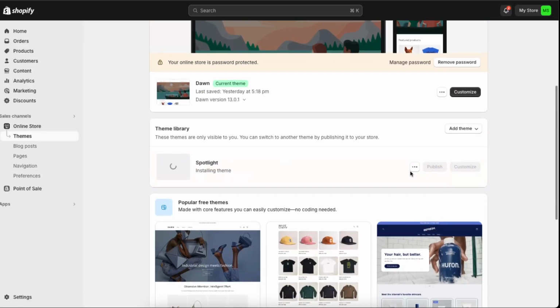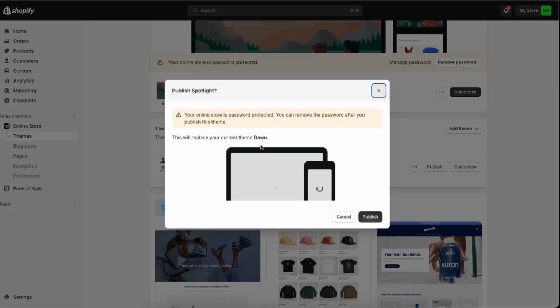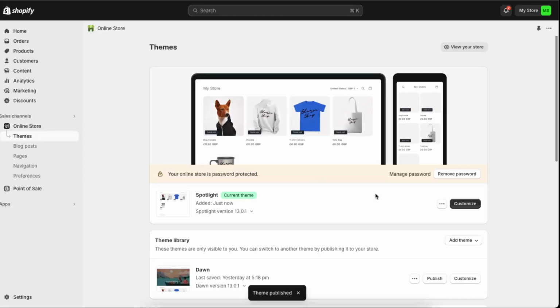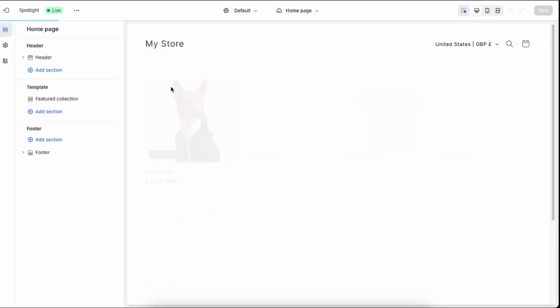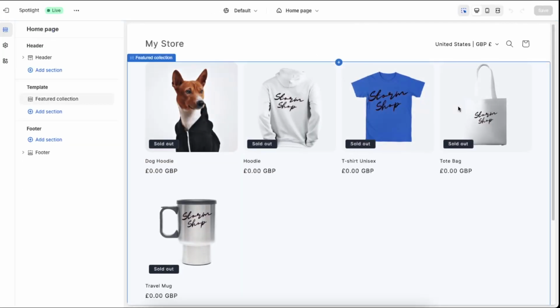Let's wait for it to install and then we're going to click Publish. And now, as you can see, it's already installed. So we're going to click Customize. And here's how you can customize. Now I added some products just to show you on this video.